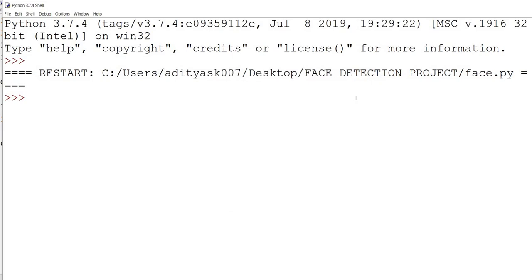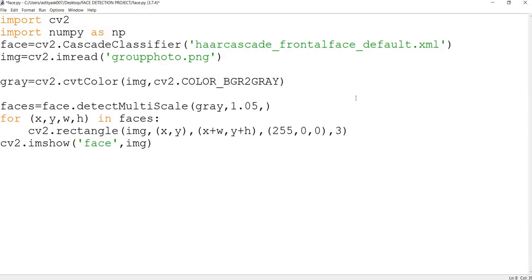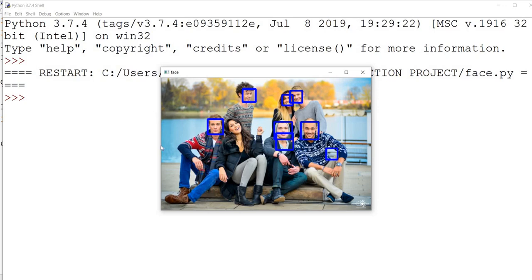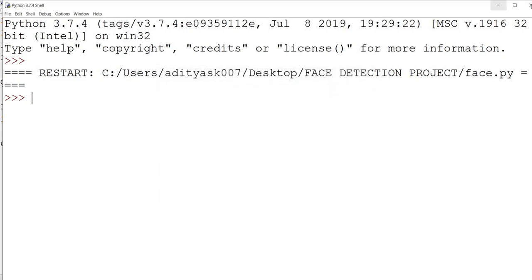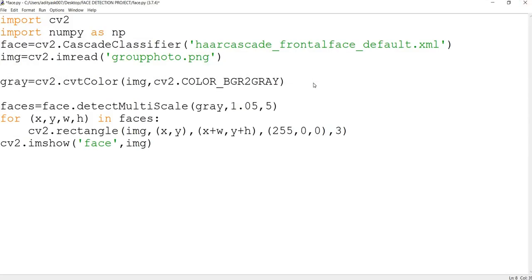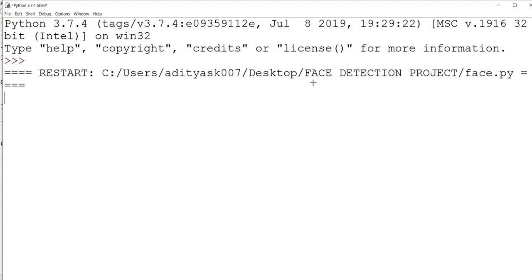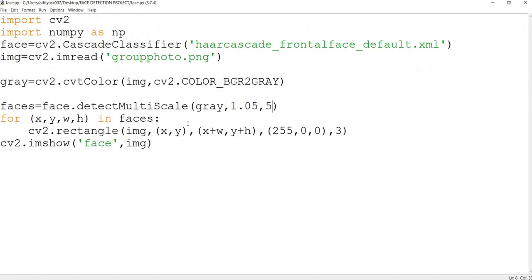In the same way, I will try to increase my neighbors to 6 or 7. So I will increase it to 6. Let me see what is happening. If I increase it to 6, it is still not detecting her face, but it is trying to detect the other faces, though false rectangles are also being drawn. I'm not saying this is a 100% correct algorithm, but it is a fairly good algorithm when you consider straight faces. This is one method that you can try.